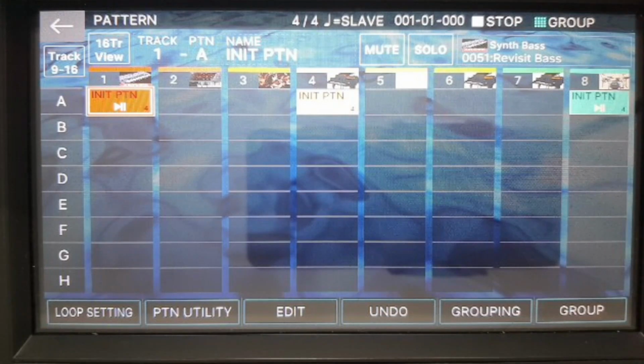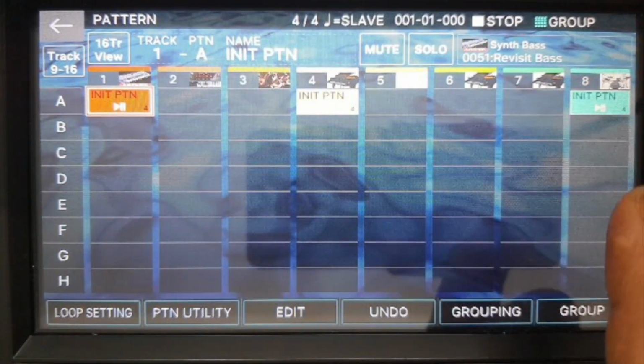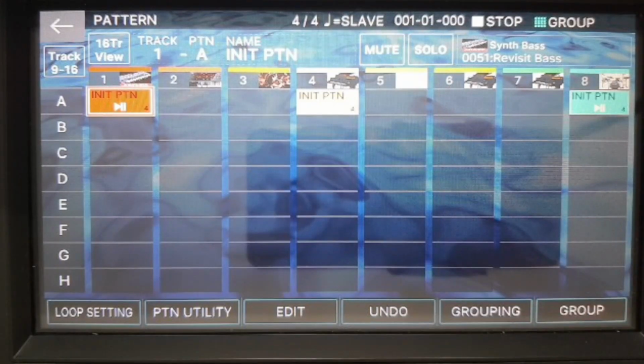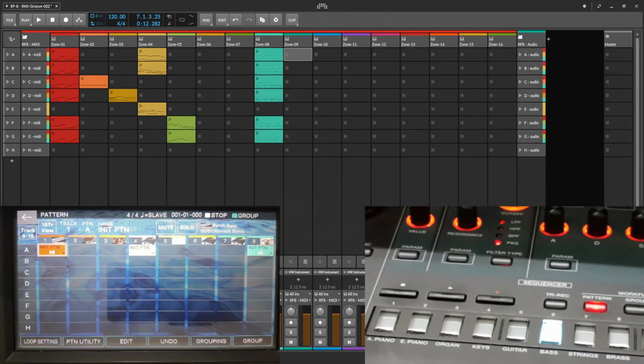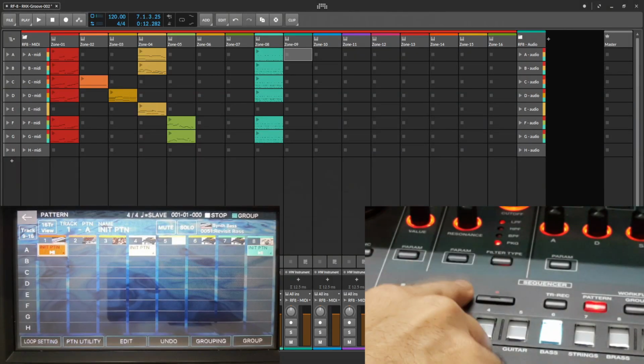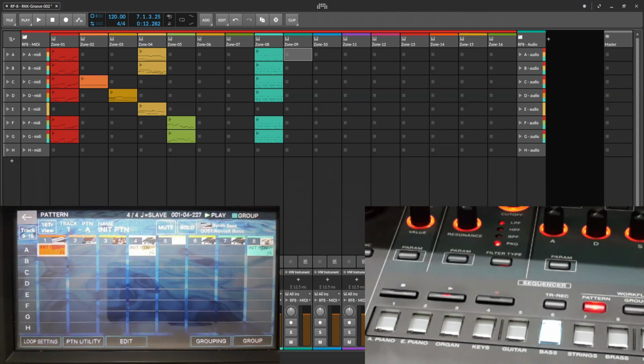You have the clips for zone 1, 4, and 8 recorded because we had activated them. Now what I'm going to do is play this from the Phantom. If I click play on the Phantom, the clips from the Phantom are going to play. There you go. Exactly as we wanted.